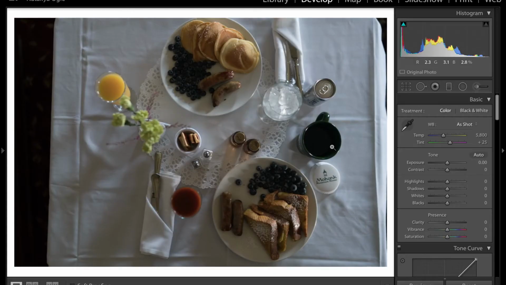Okay, so I'm just going to go over how I edit my photos, and I do a sort of variation on the Bleach bypass. So I just have a really quick snap from up above of a breakfast shot. This is a completely raw file.